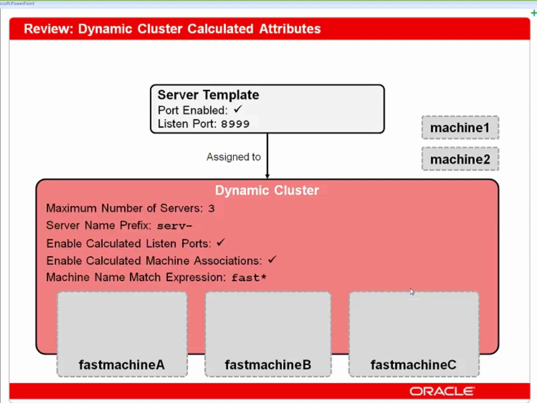And here are the configuration properties for the dynamic cluster itself. You specify the maximum number of servers for the cluster, a prefix for each server, so that each server will be server dash whatever the ID is. And then you've got calculated listen ports and calculated machine associations. So calculated listen ports will give you 9000, 9001, 9002, and increments by 1 for each server.